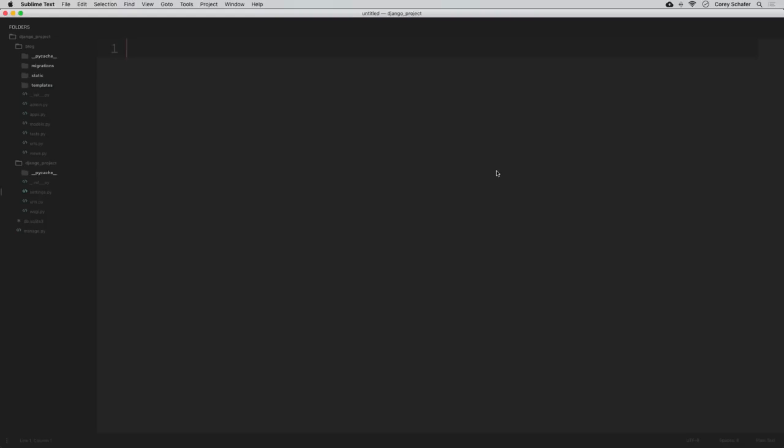To work with these databases, Django has its own built-in ORM. Now, if you don't know what an ORM is, it stands for Object Relational Mapper, and basically it allows us to access our database in an easy-to-use object-oriented way. And the thing that I like about it most is that you can use different databases without changing your code.